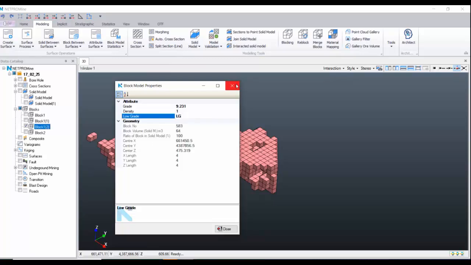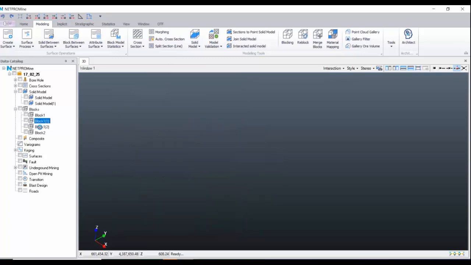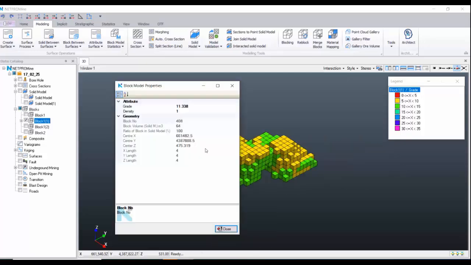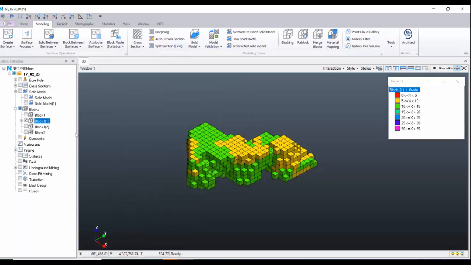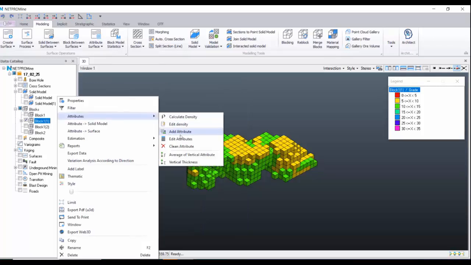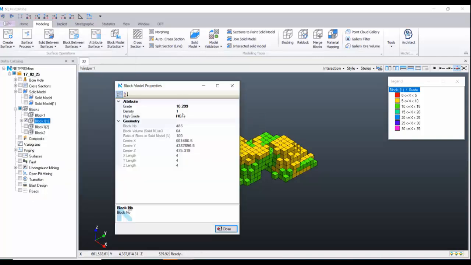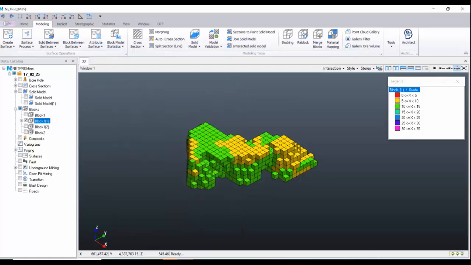Now we can do the same thing for the other block. By the way, it has only grade information now. It doesn't have any attribute called low grade. We can do the same thing for this block. We can edit the attribute and make it a high grade, and we can assign the value. Now this block has high grade information. Now let's combine those blocks once again.